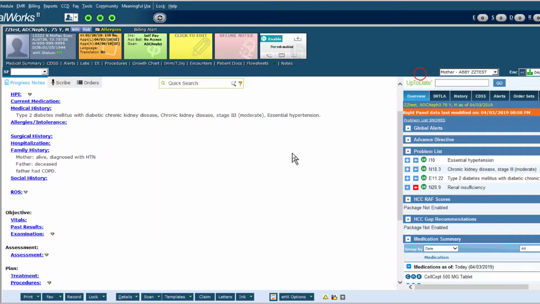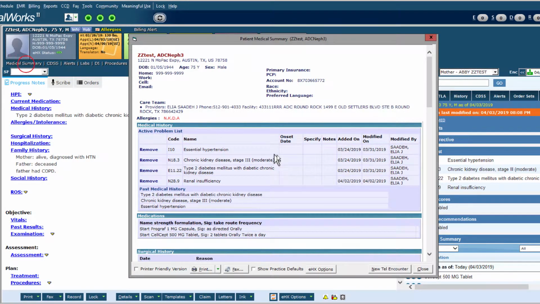Another quick place to see a whole bunch of encounters is the medical summary. The medical summary is actually very nice. It's pretty.